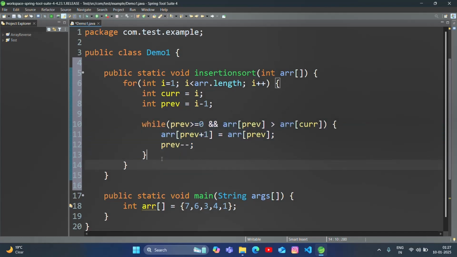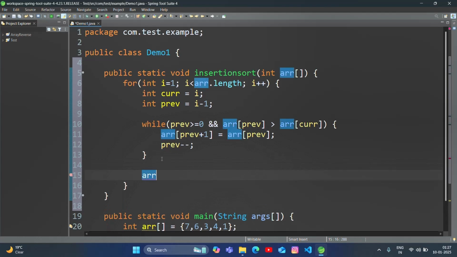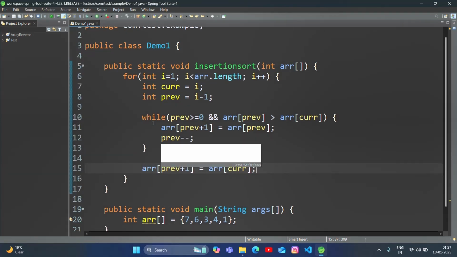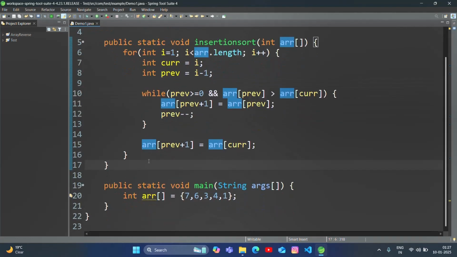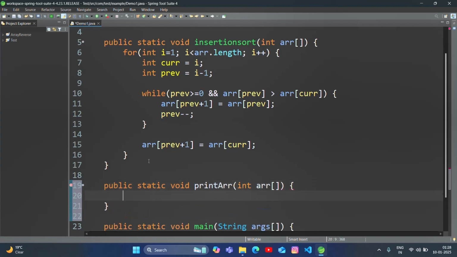Now here we will simply insert our element, so array of previous plus 1 will be array of current. So here we have completed our insertion code. Now let's create another function for printing our elements. So public static void and printArr. Now here I will pass our array and we'll run a loop.